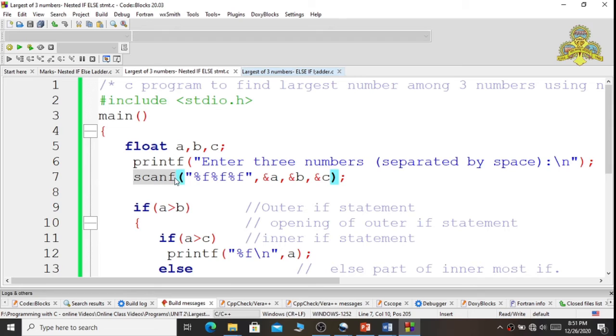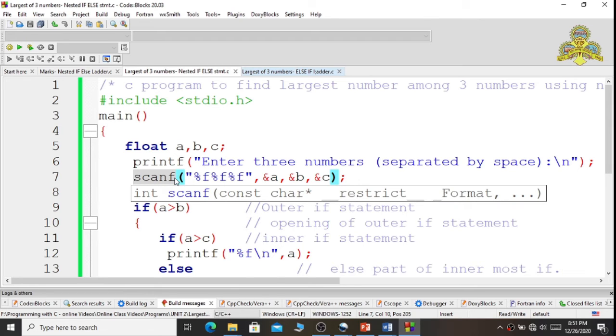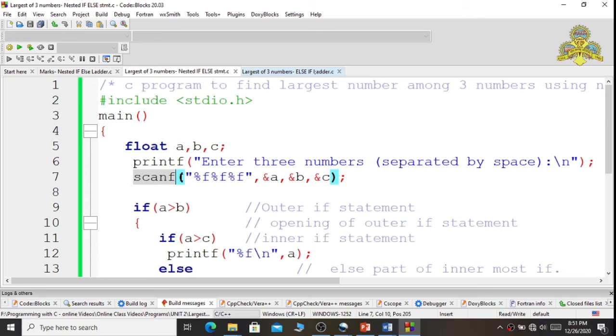This scanf function is used to read the characters through keyboard. We can feed or input the values using keyboard through this function, that is scanf. Through keyboard we can feed the input values. Here this scanf function takes two parts. The first part is called as format specifier or the control string part, and the second part is called as argument list part.